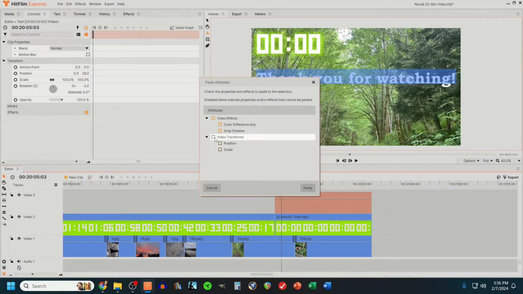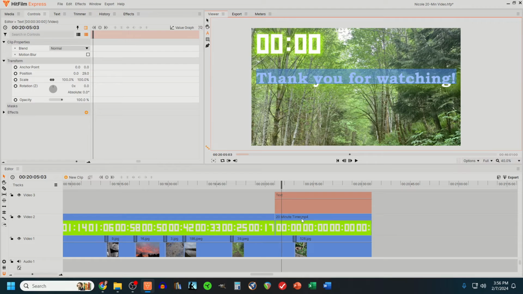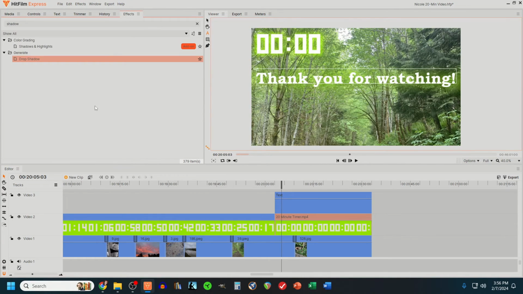We just want the video effects with the drop shadow, and we also want to uncheck the color difference key because we don't need that for our text. And after hitting OK on that, we will have the same drop shadow, kind of glow effect on our thank you for watching.